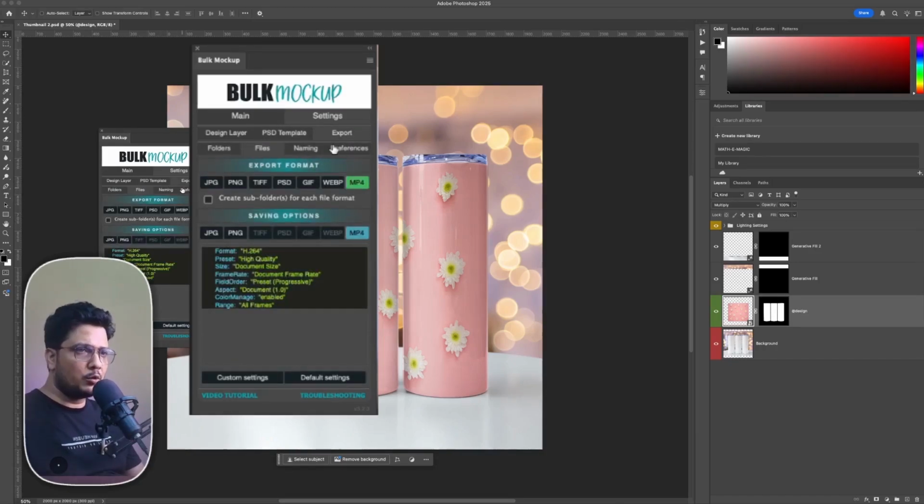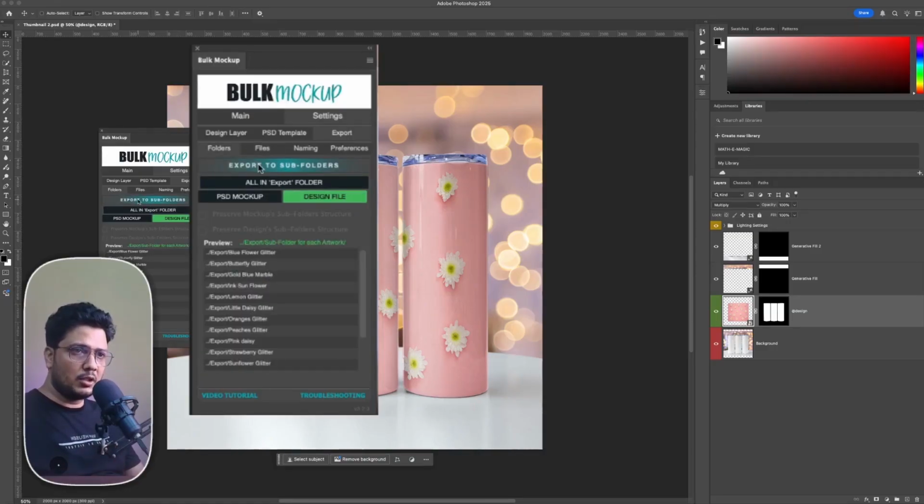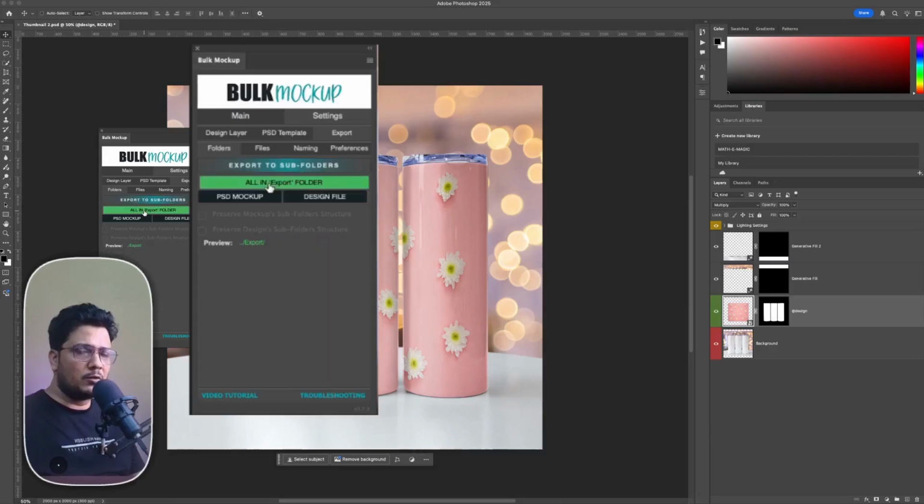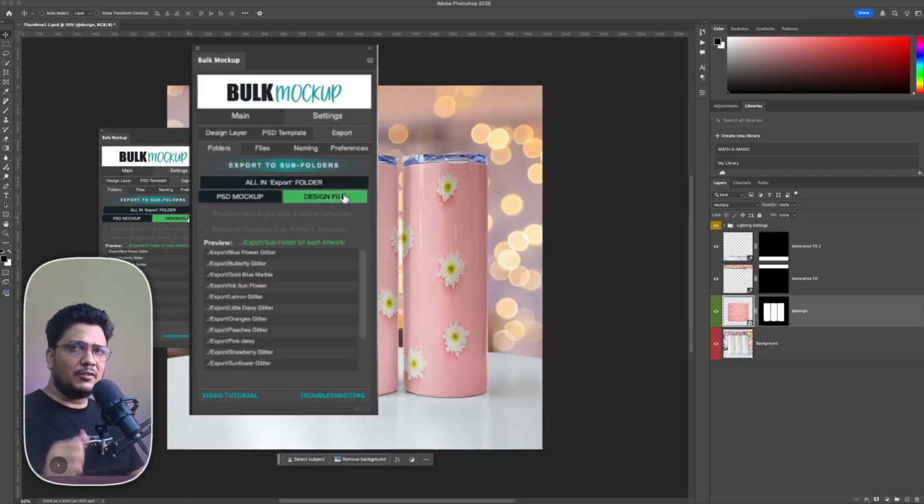And for the export, there are again 4 tabs out there. First is folders. So folders basically describes how you want to organize your exported mockups. Okay. So if you hit all in export folder, all the mockups that we create, that is, we have 15 designs and then 7 mockup templates, all will be dumped into one folder. But we want to create listings. So I think we should organize by design file. So we'll click on design file. It will create a subfolder for each of your design files.